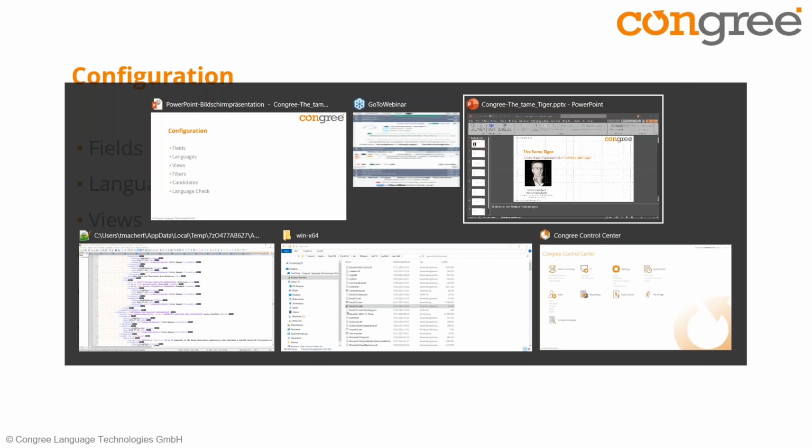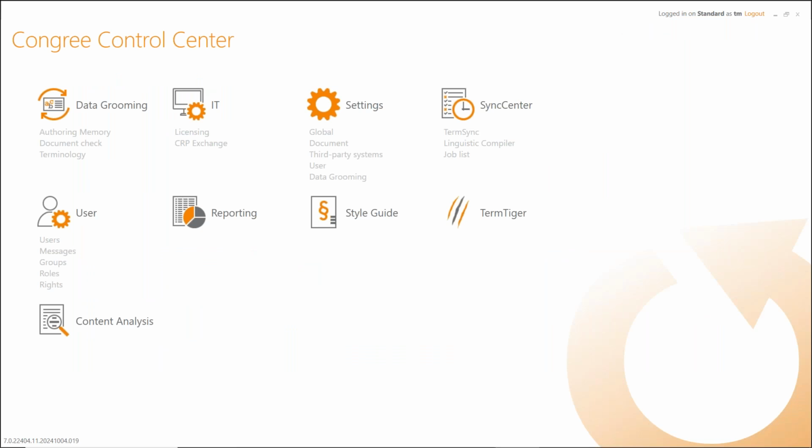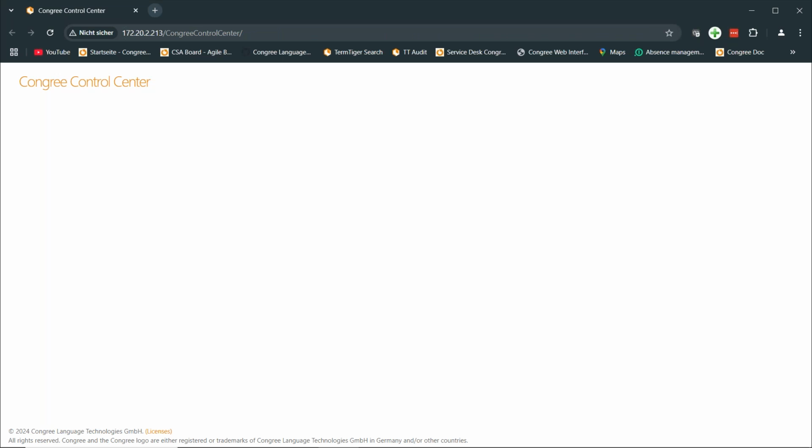So let's go directly to Congree's administration tool by the name of Congree Control Center. I have logged in as a terminologist, and what I need to do obviously is to start TermTiger. And TermTiger is a web-based application running inside of Chrome on my machine.